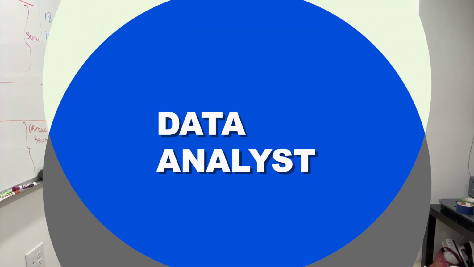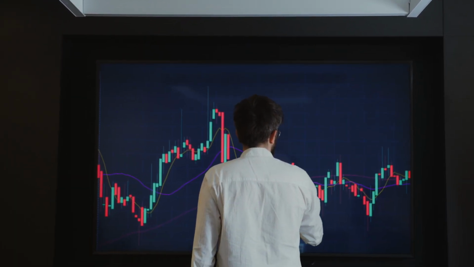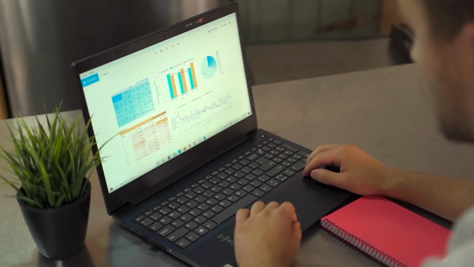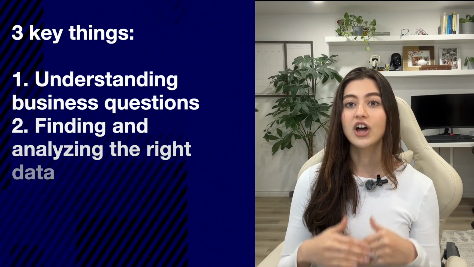Let's talk about one of the most popular and often most misunderstood roles in the data world, the data analyst. A lot of people assume data analysts make dashboards or spend all day in Excel. But there's so much more to this role. A data analyst is someone who explores, interprets, and presents data to help businesses make better decisions. They're basically the problem solvers, the ones turning raw numbers into stories that actually matter to teams like marketing, sales, operations, and product.